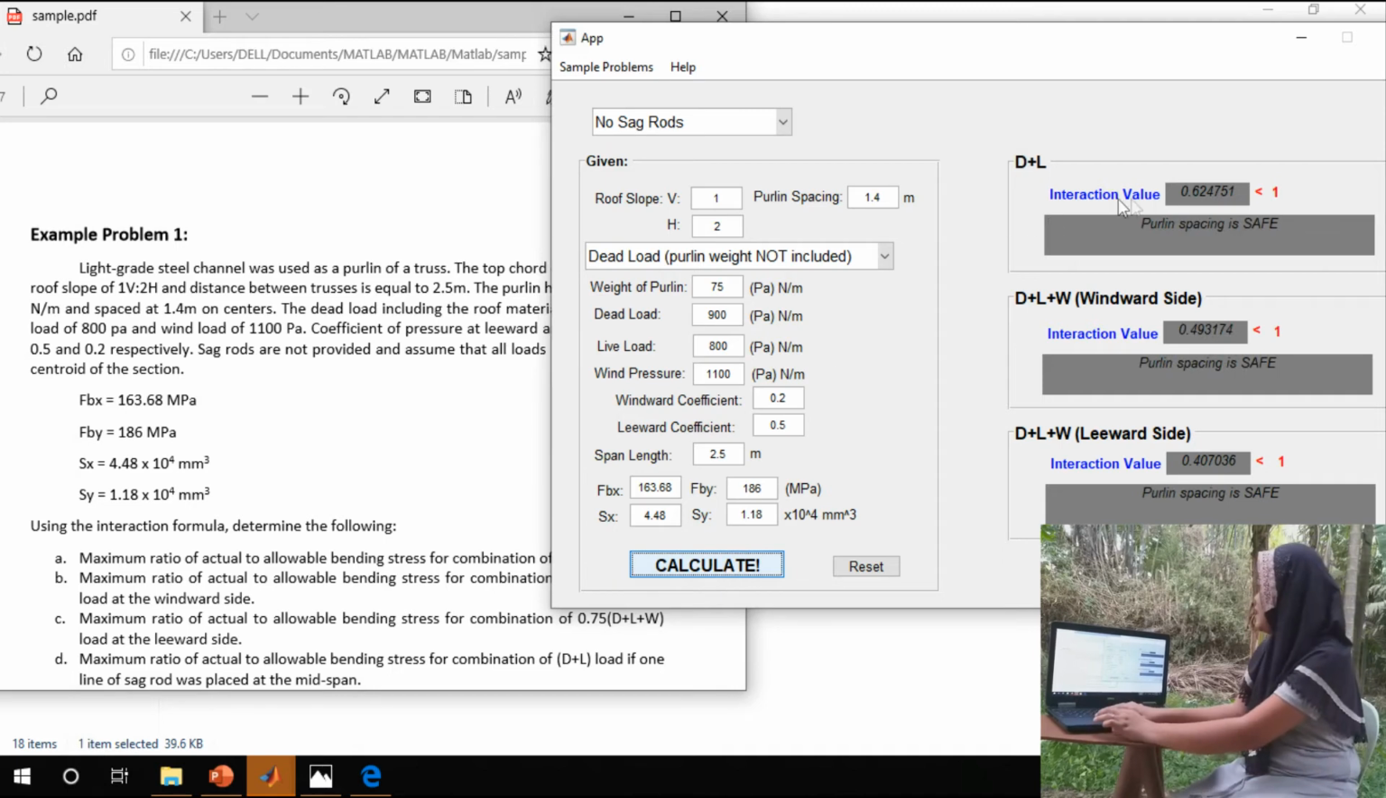So, subukan natin. Ang binigay niya dito, ang dead load plus live load niya, ang interaction value is 0.624751, which is less than 1 siya. So, purlin spacing is safe. So, sa D plus L plus W sa windward side is 0.493174, less than 1 pa rin. So, purlin spacing is safe. And then, D plus L plus W at leeward side is 0.407036, less than 1 pa rin siya. So, purlin spacing is safe.